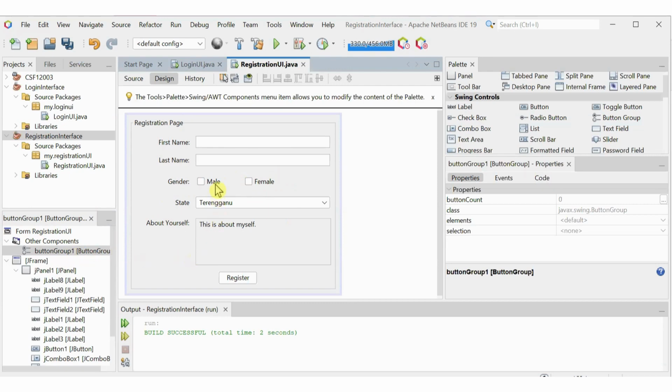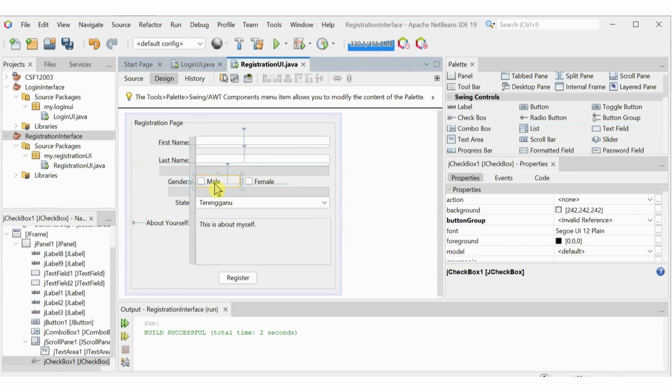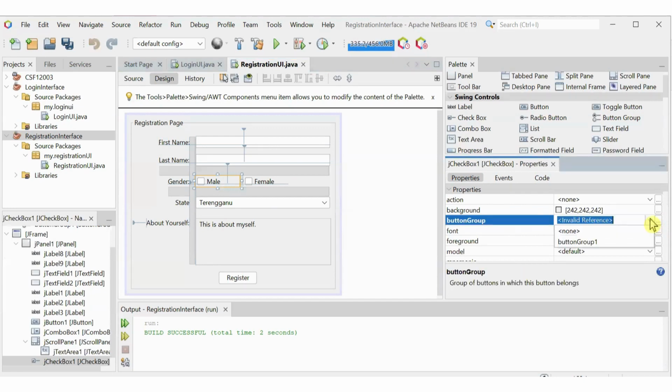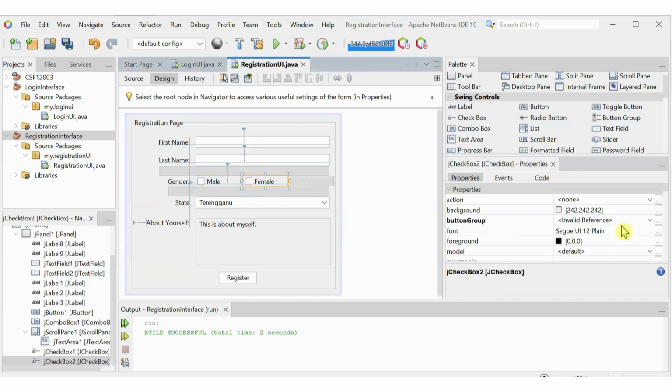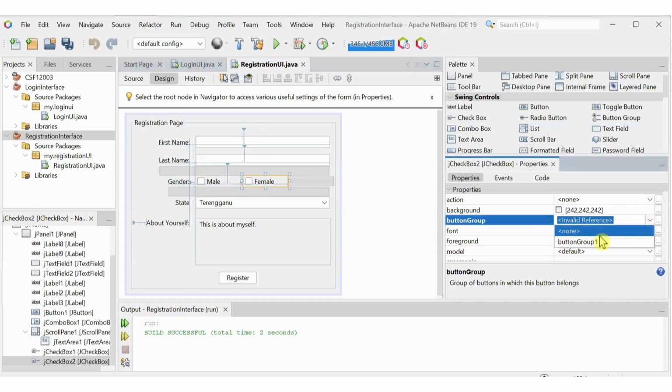How I can do this is I can click on the male checkbox, go to the properties, and you will see buttonGroup. Just make sure that this is checkbox 1, which is my male checkbox. Go to the button group. Now in the drop-down list, select buttonGroup1. And you will need to do the same for the second one, which is the female checkbox. Click on that, go to the button group, and select buttonGroup1 as well.